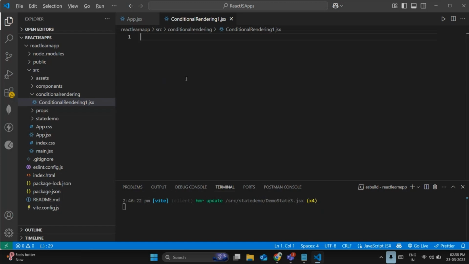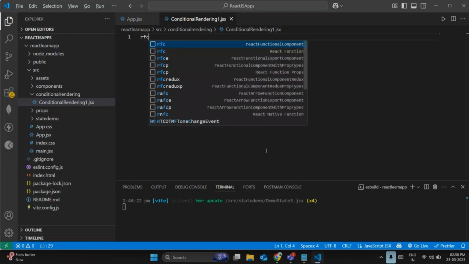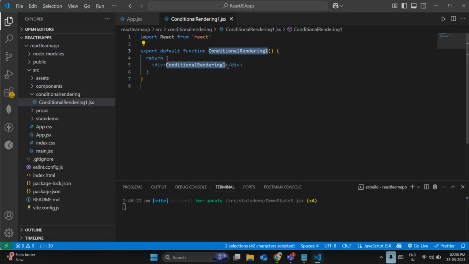Why are we using functions now? Because we need to use if else statements, and all these statements are going to be written inside the functions. So let us use RFC now.